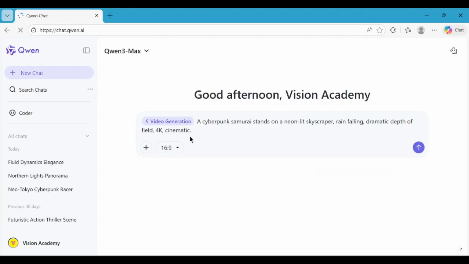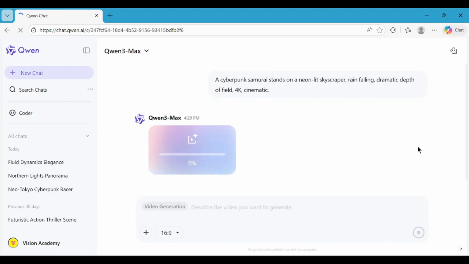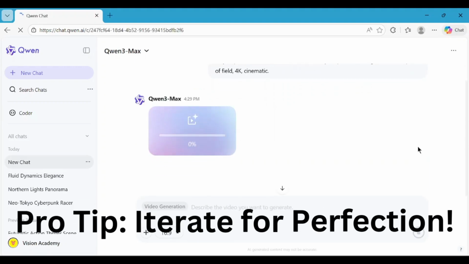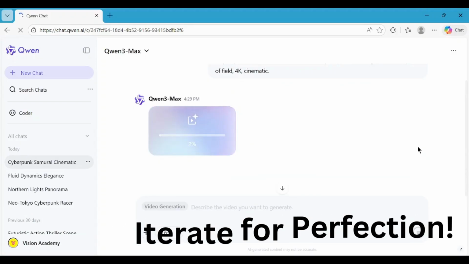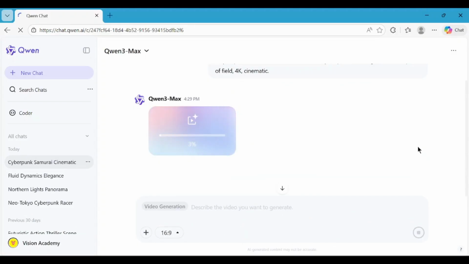Over here on the side, check your settings. We want an aspect ratio for YouTube longform, so I'm selecting 16:9. Keep the length around 4 seconds for a dynamic clip. Hit that generate button. While it's generating, remember, AI is all about iteration. If your first video isn't perfect, try adjusting the prompt. That's the beauty of unlimited credits. You can run 10 different versions without spending a dime.